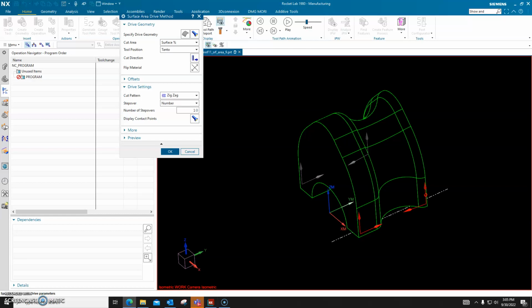Define the step over. In the drive settings group, set the following: step over equal scallop, maximum scallop height 0.010. The step over option controls the distance between successive cut passes. Scallop height is a maximum allowable height measured normal to the drive surface.